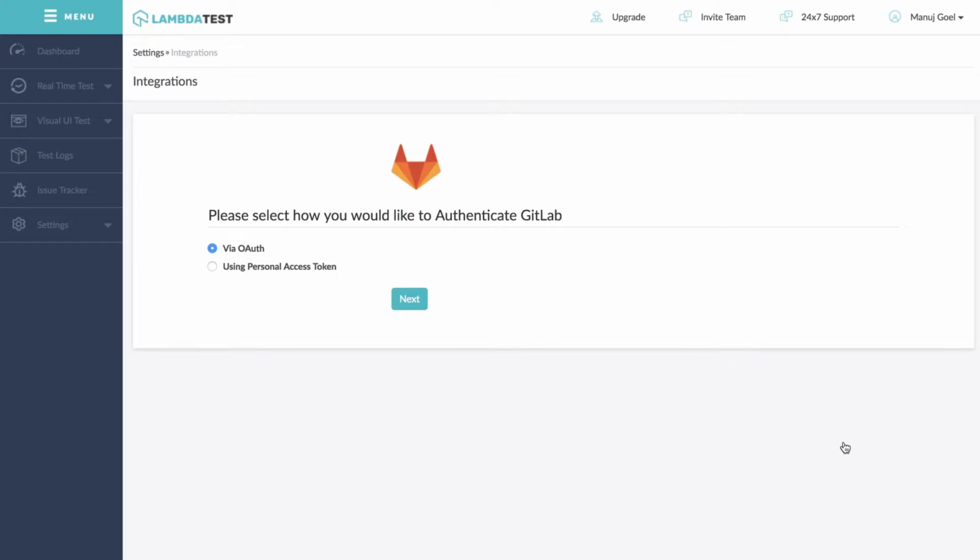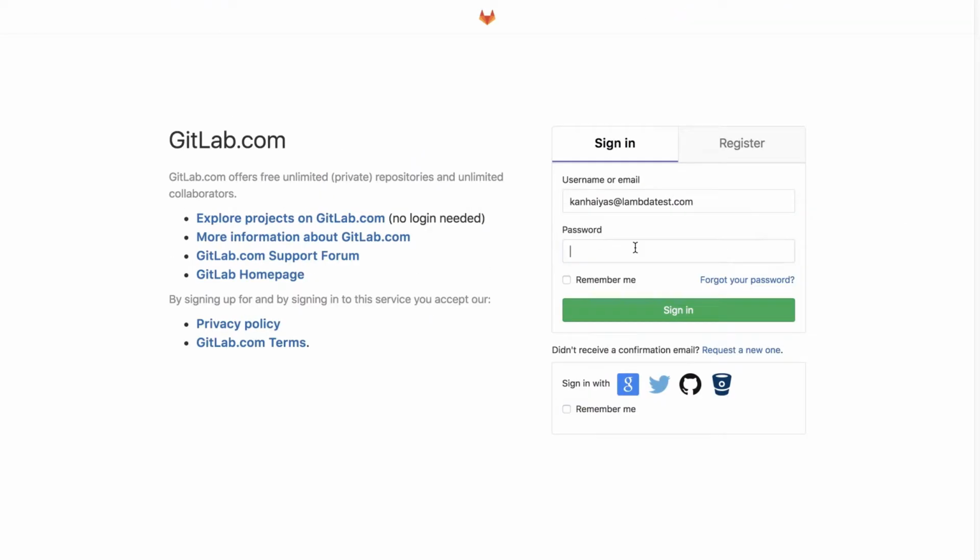You will find two options to integrate your GitLab account with Lambdatest. That is via OAuth or Personal Access Token. Now let's look at GitLab via OAuth. Select OAuth option and click on Next. This will prompt you to add your GitLab username and password details.